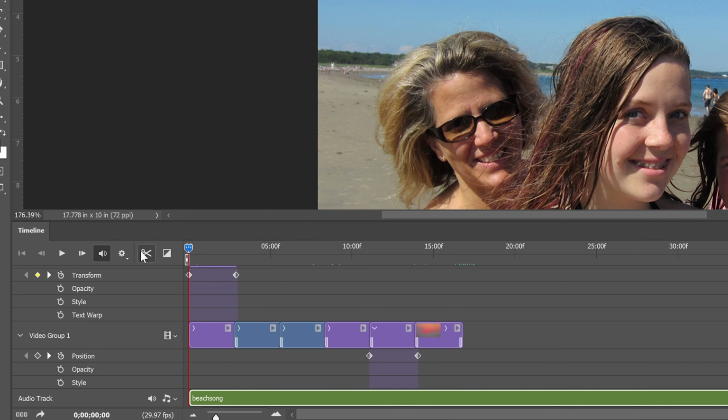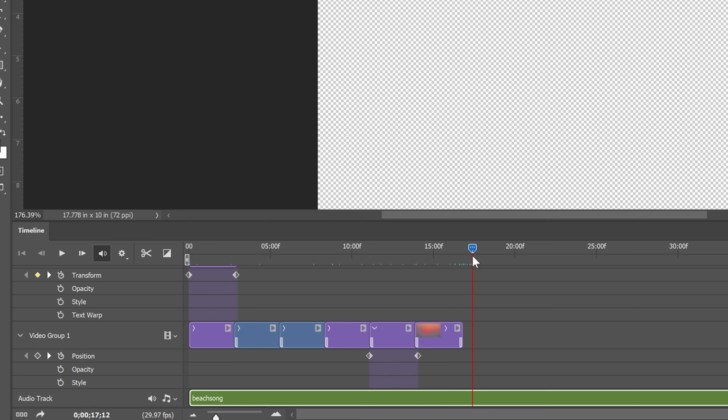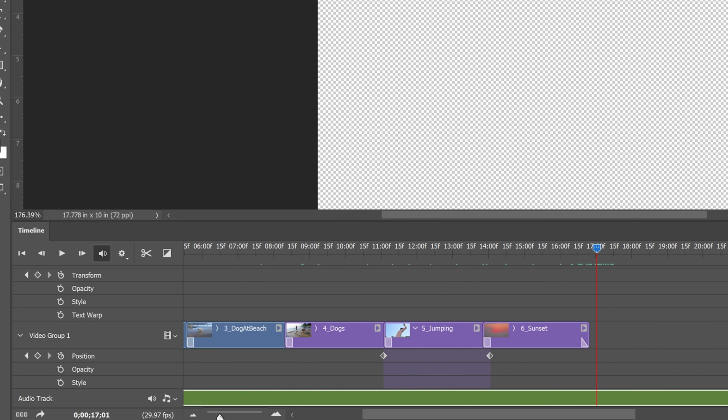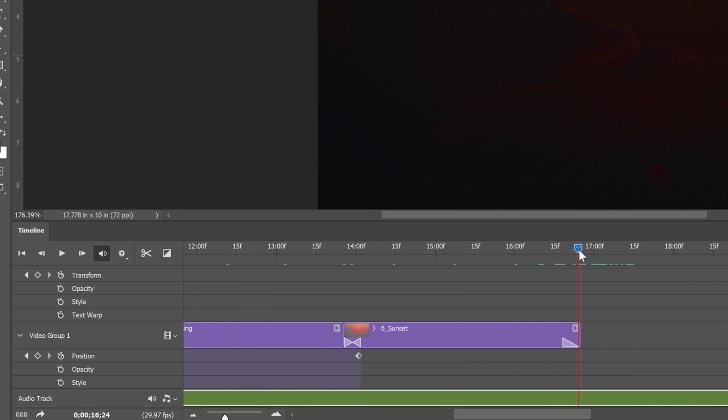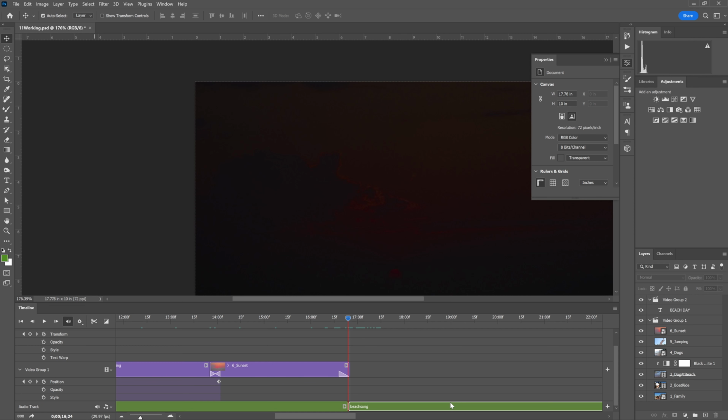Now to do the split, unlike some other tools like in Premiere, we actually have to move the timeline over to the portion of the video that we want. We zoom in a little bit to be more precise. And then I hit the scissors tool to split the song. Go ahead and click the end part and delete it.